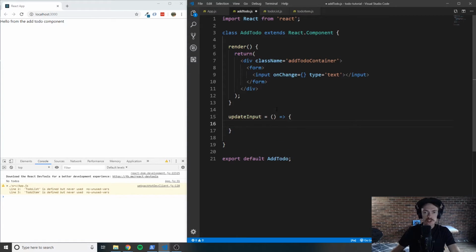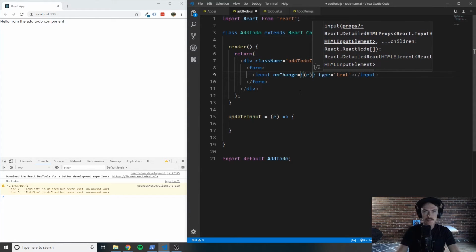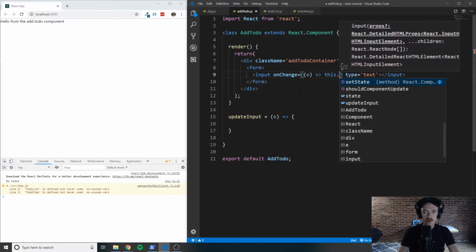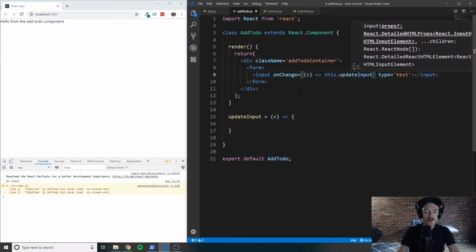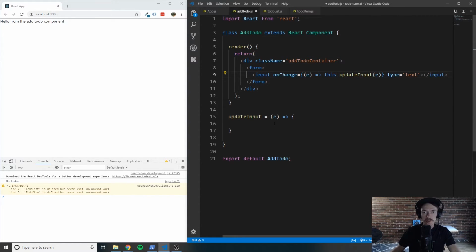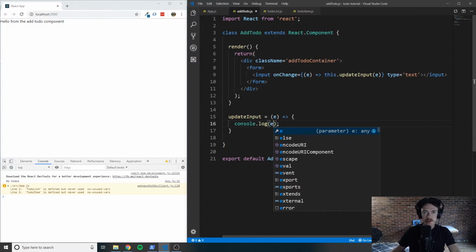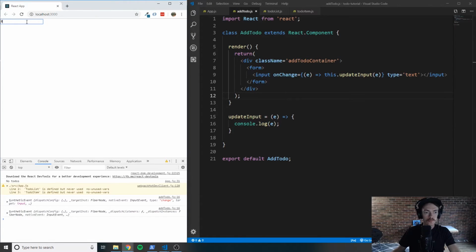And then it's just going to take the event. So we can actually take the event from the onChange and pass it to our own function called this.updateInput and pass the event to that. So now let's come in here and log the event whenever we type. Each time I type a letter inside this input, it's logging the event itself.